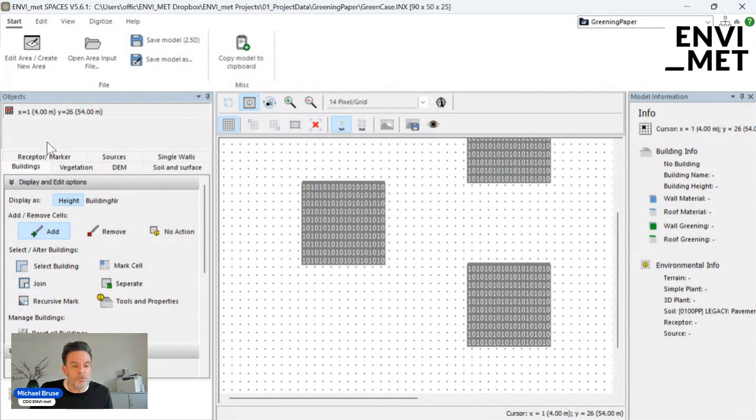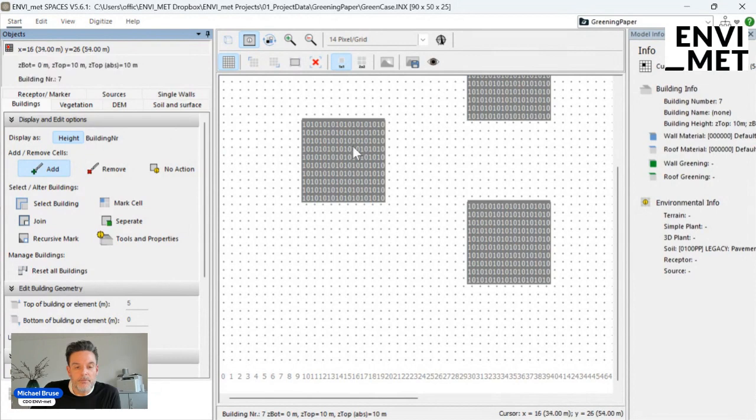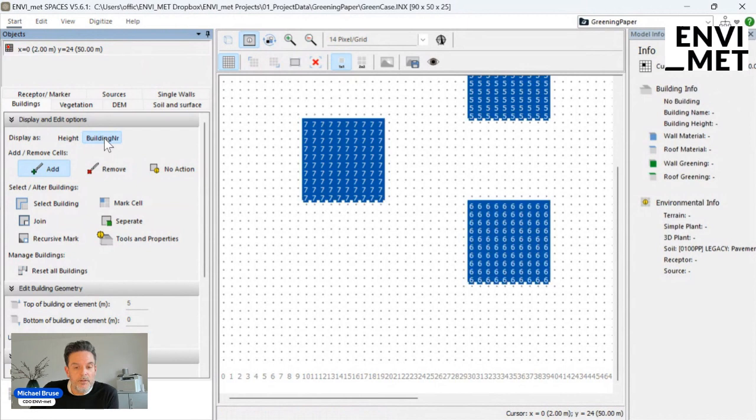Therefore, if you go to the building display, so you go on the display tab here in the Spaces editor, let me make that smaller so we gain some more space. The default setting is that you see the building height written in little numbers in the building, depending on your zoom factor. If the zoom factor is high enough, you see that written, so you know immediately that this building has a height of 10 meters. But there is also a secondary option: you can see the building numbers.